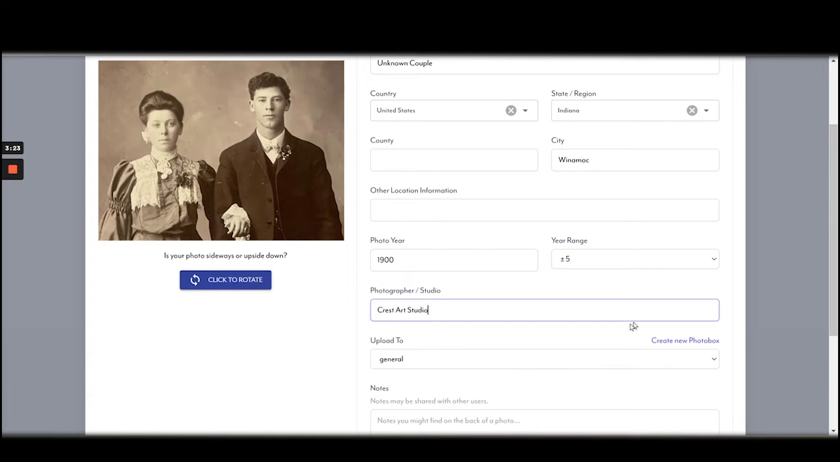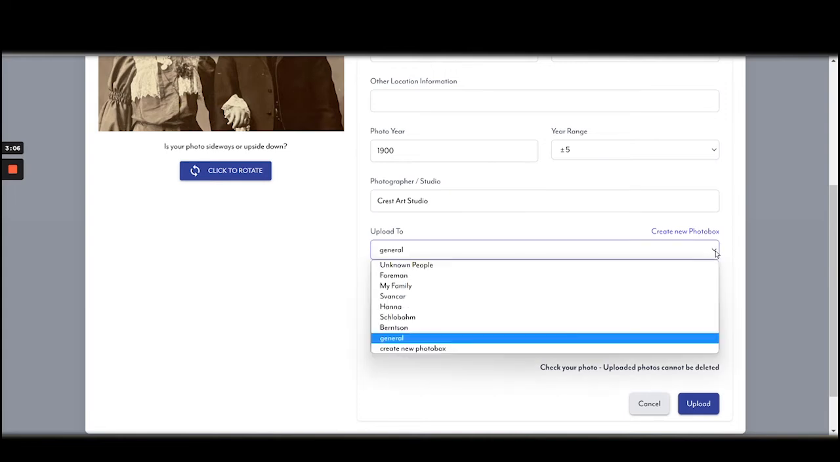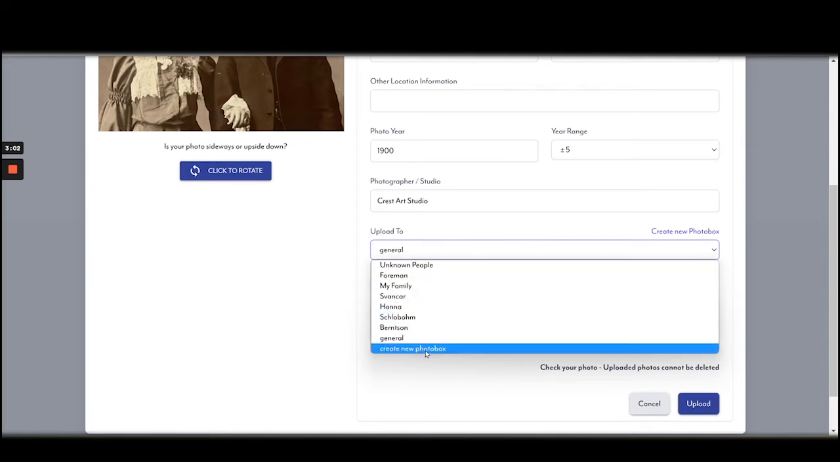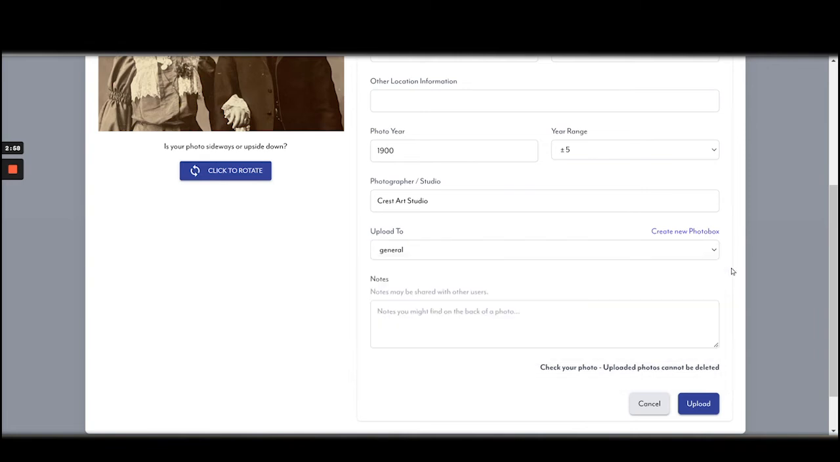Related Faces allows you to stay very organized. At this point, you can put the photo into a photo box, or you can create a new photo box. If you don't do it now, you can also do it later, so don't worry. It's nothing that you'll miss. I have some that are pre-made, and I could put it in one of those boxes. But I think with this photo, I'm just going to leave it in the general box.